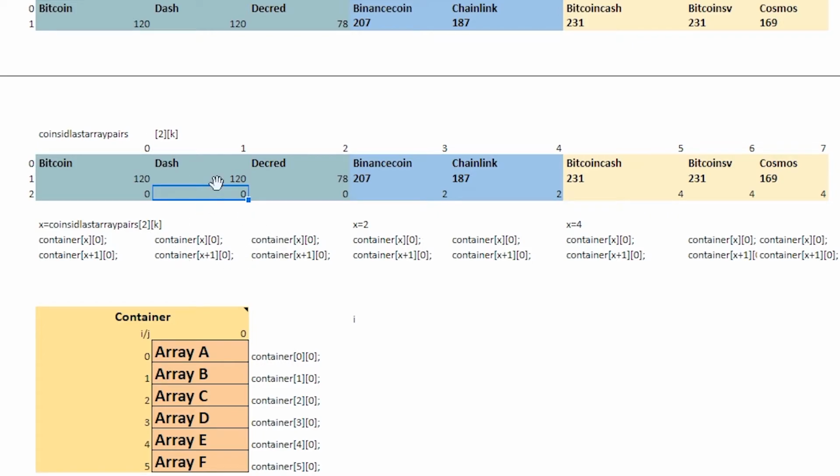So if you take the value from here and we are sending it to the x variable, x will be equal to 0 as well. Now automatically I will have the right pair here. I'm going to have container 0 0, container 1 0, which is actually a and b. So in this way we can switch between pairs.